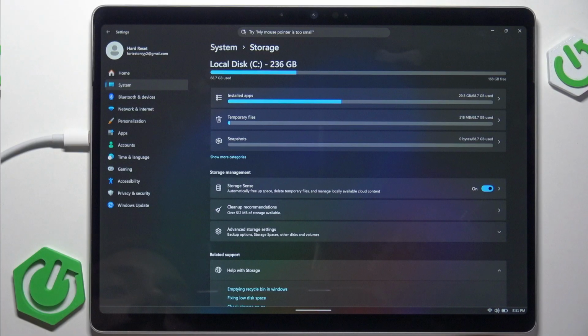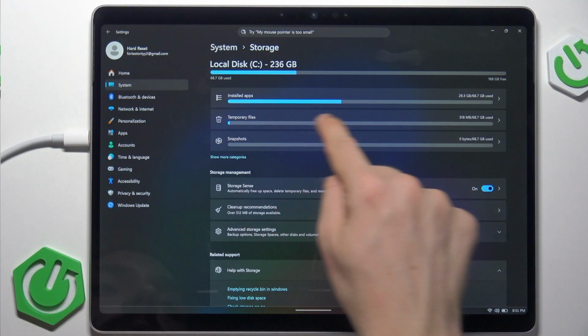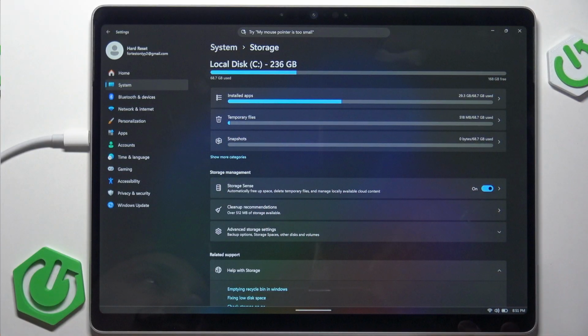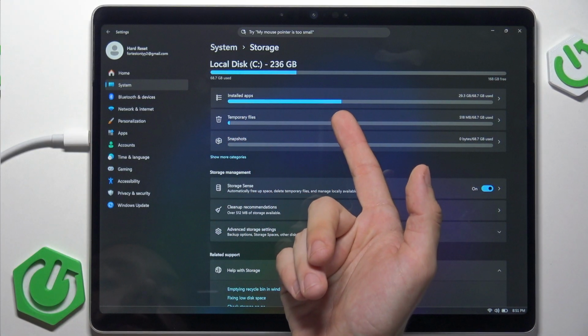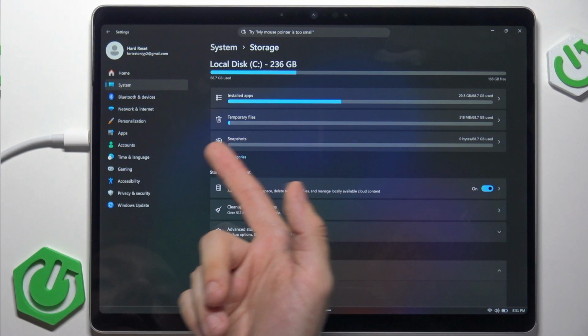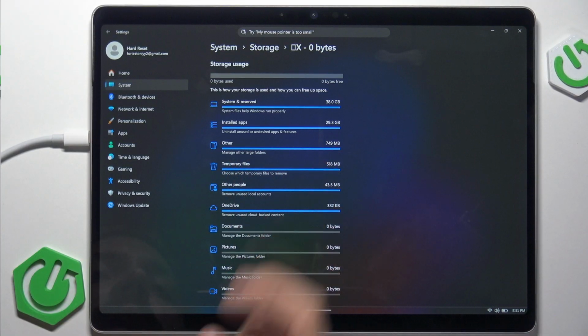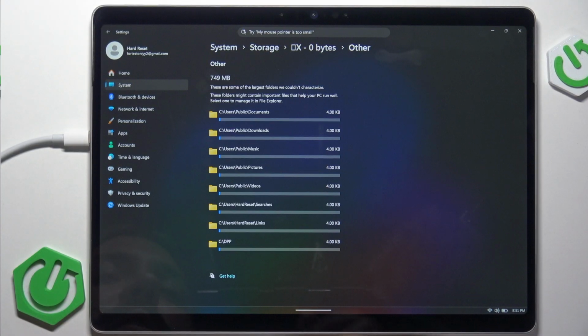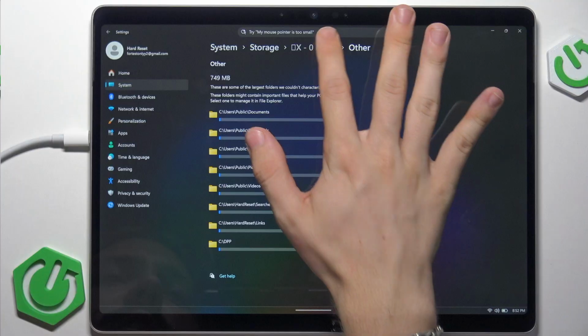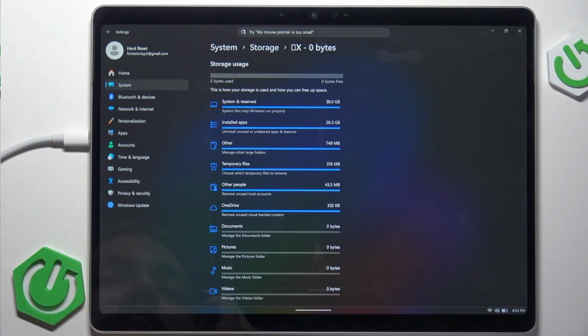And then you'll see what uses up the storage. So I have installed apps, temporary files, some snapshots. I can see more categories. There's some large files. I can click on it, and then I'll find in what folders I have the largest files. I don't have any large folders.